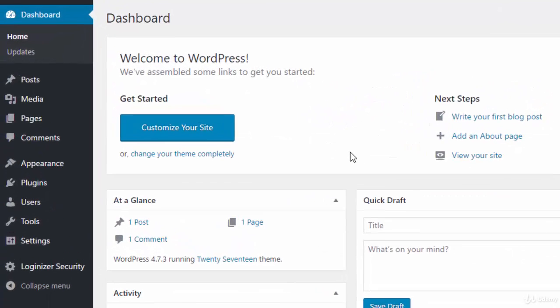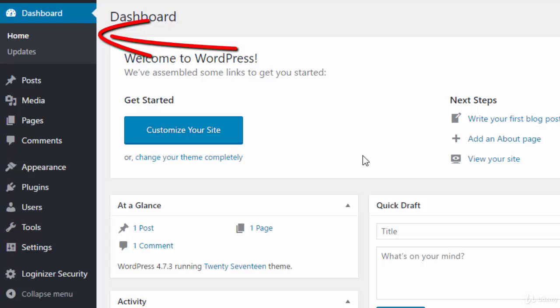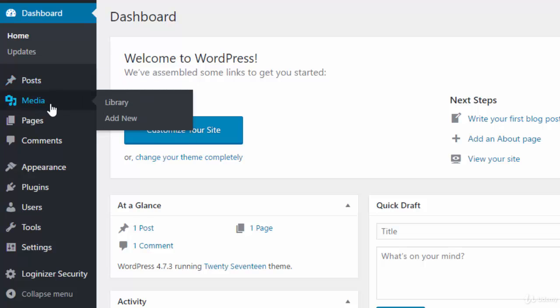So let's start over here with the main menu. You'll be using this menu a lot to navigate between different admin pages in WordPress. The first thing you should notice is that our current page, the dashboard, is highlighted and expanded, and it has a couple of submenu options underneath it. The same is true with the rest of the menus here. Just hover your mouse over each option to expand it.